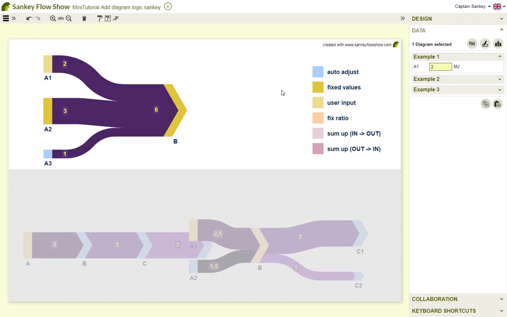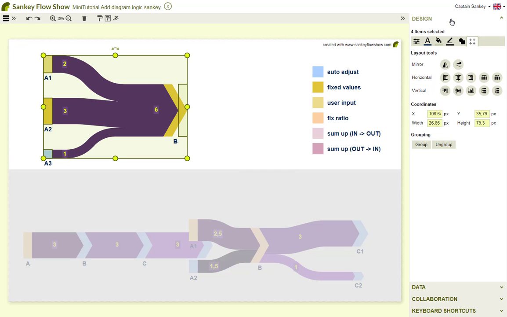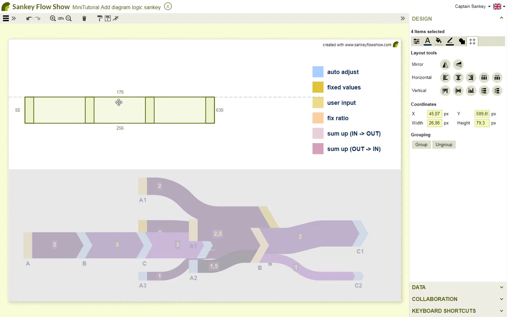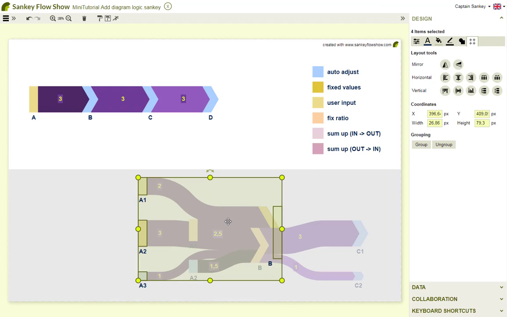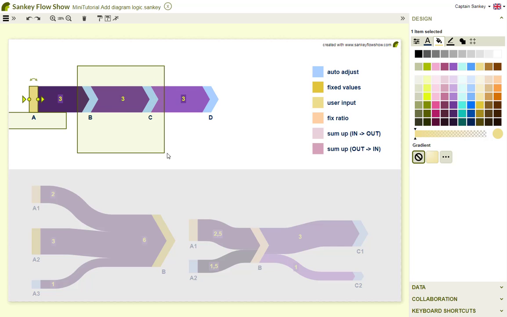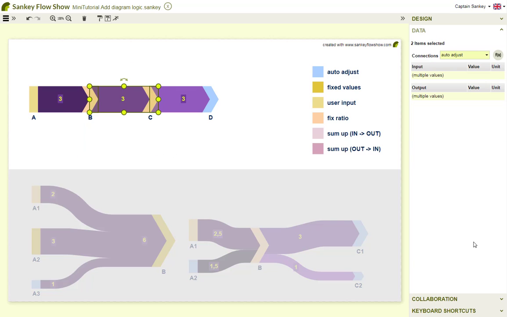Now let us add logic to the item chain. A is already set to user input, and I'm gonna set B and C to fixed ratio. The input value and output value of B and C are currently equal, so their ratio is 1:1. When we now change the value of A, the other values in the chain are adjusted accordingly.